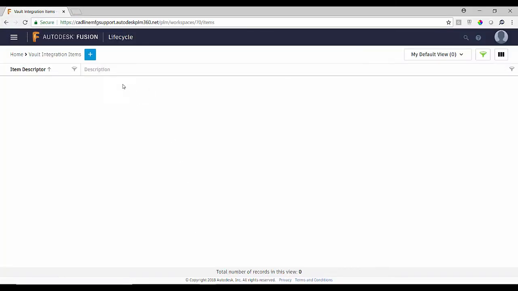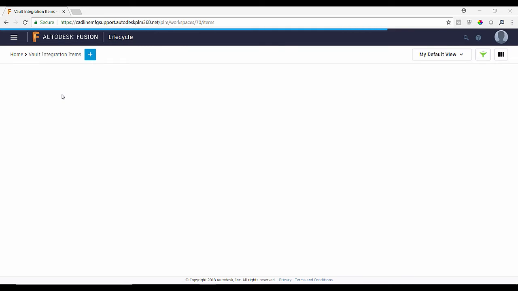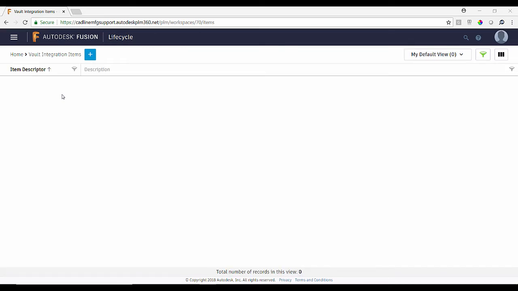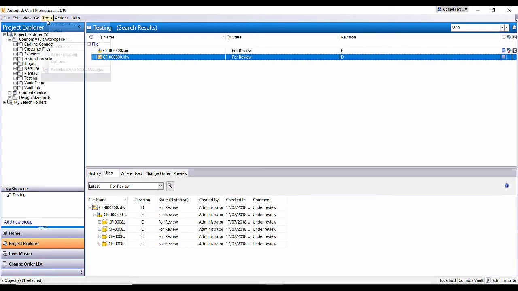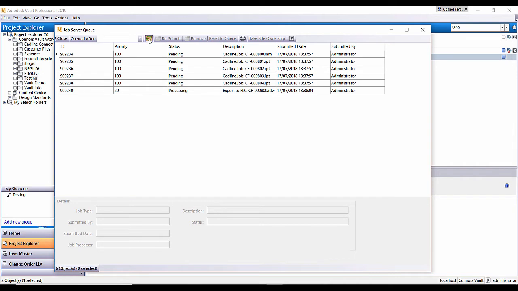So this is my Fusion Lifecycle workspace, and it's called Vault Integration Items, and because we've sent the Vault files to full review, this should now start to populate with our assembly data and our mapped properties that we specified in the AutoConnect app. Take a look at the job processor in Vault. This will now process the export.